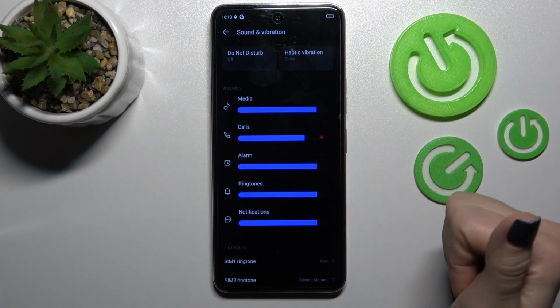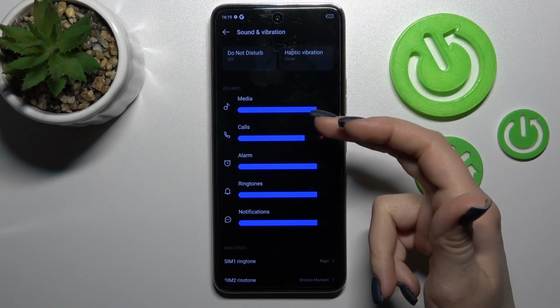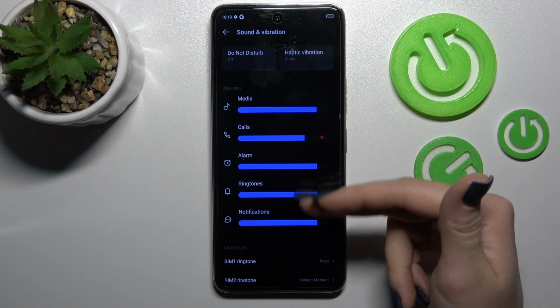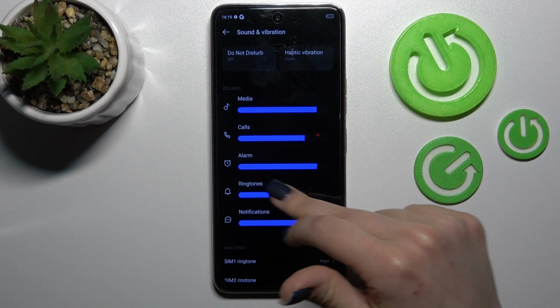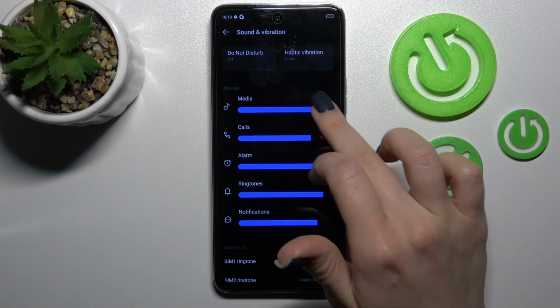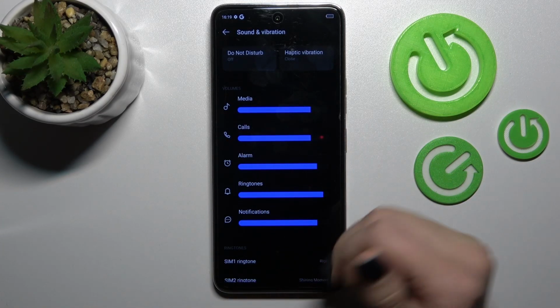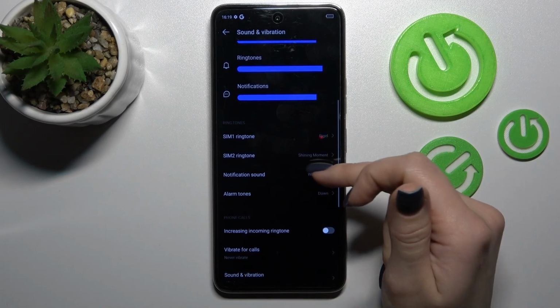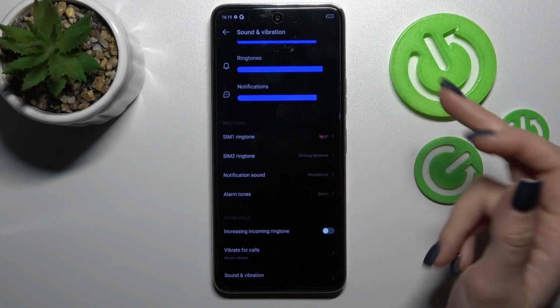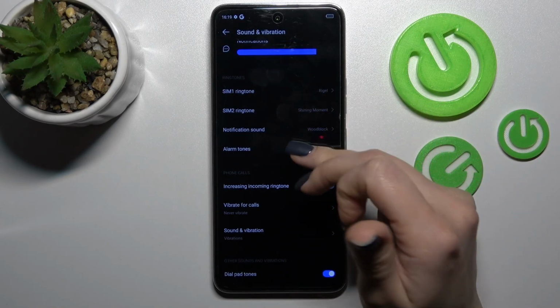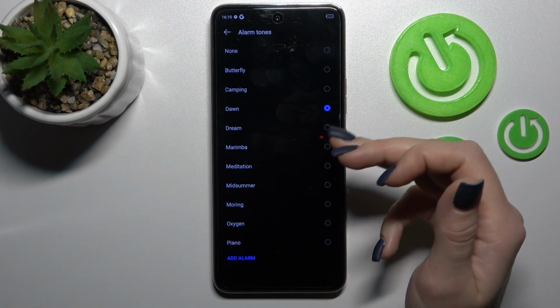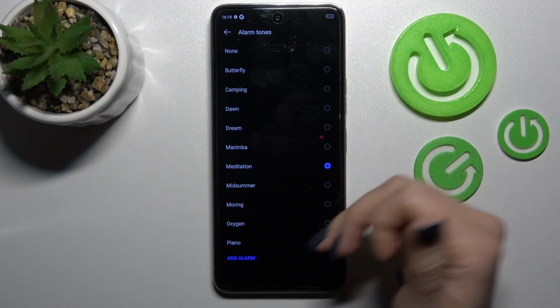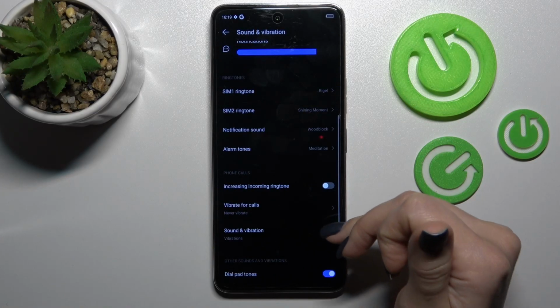Here we can see the volume panels to change media, calls, alarm, ringtone and notification volumes. We should just hold and slide to the left or to the right side. To change the ringtone, notification and alarm tones, you should make it here, just click on the section and select one from these available sounds.